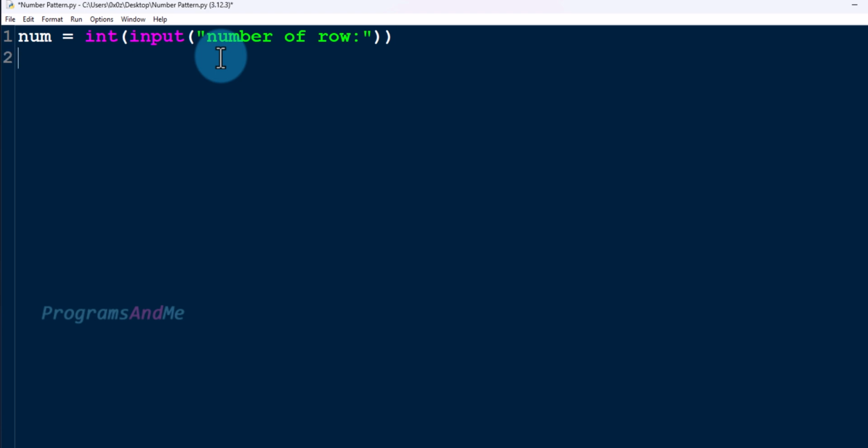And the next step is we need to use a nested for loop. And the first for loop is for row. Here row is the variable name which represents the row number. And in the range function I need to mention how many rows we want in our output.